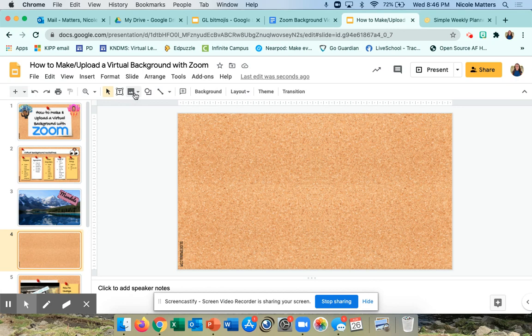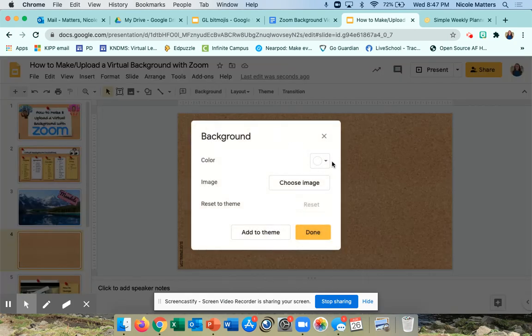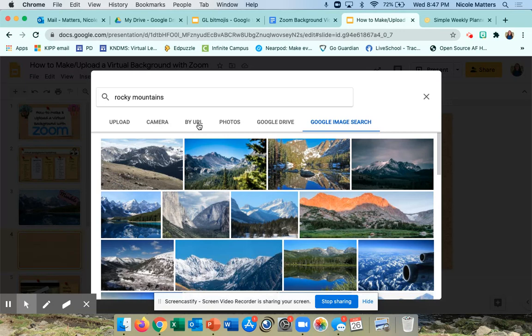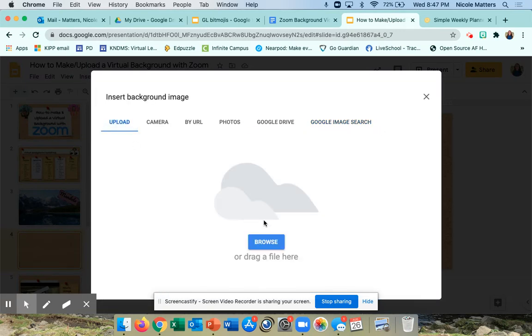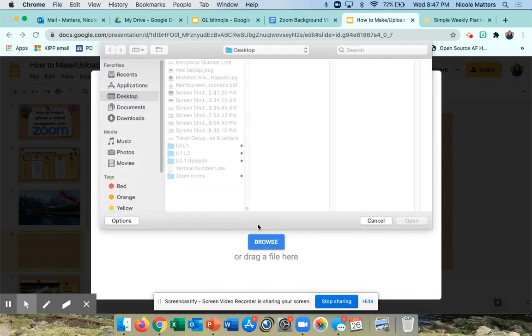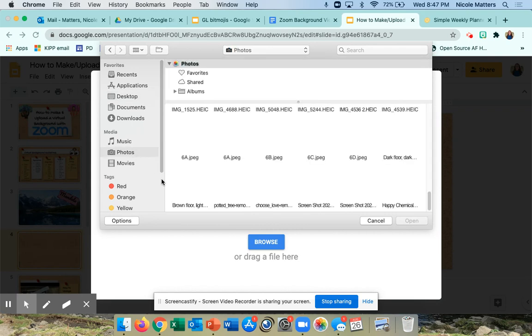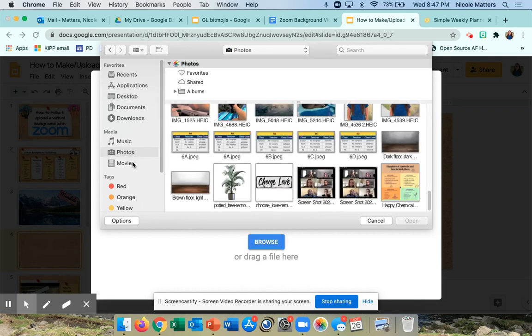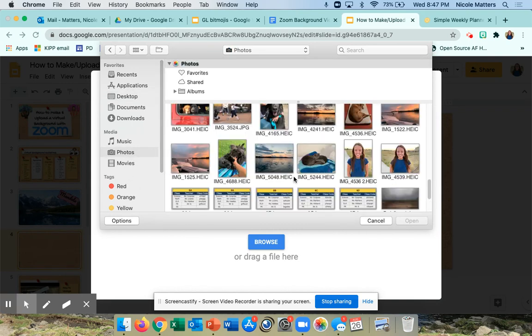So we know how to insert images individually. We know how to make them a background. Using either function, again, you can also choose an image from your own computer by going to upload. So I'm going to browse for my files. I've uploaded some pictures to my photos. You can upload them as files.